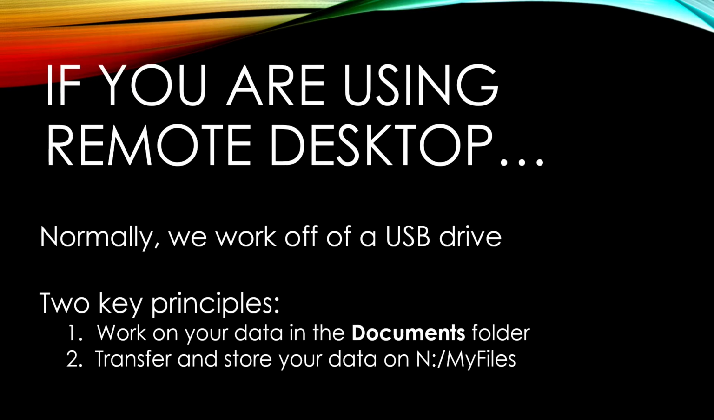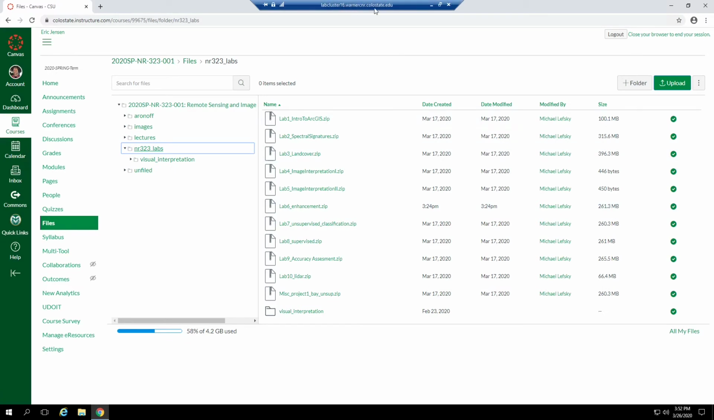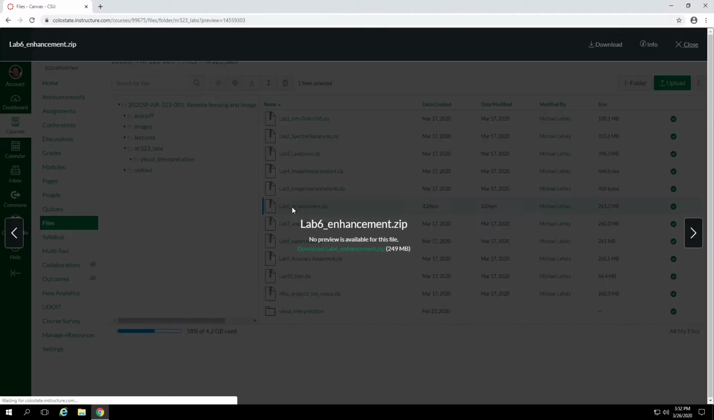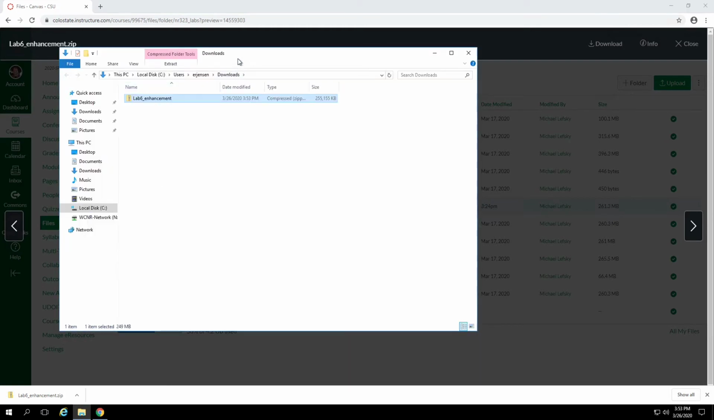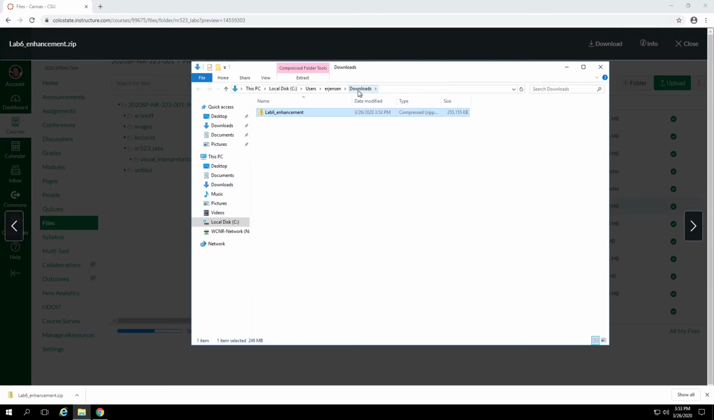So I have remote desktop up here. You can see I'm in a remote session, and I'm in Canvas on the Files page. I'm going to download the Lab 6 data. And I'm going to download this. And now it's finished downloading. So I'm going to go look at it, and it's in my Downloads folder.